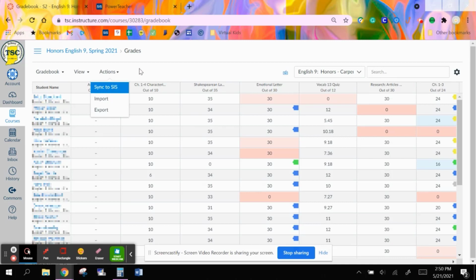So maybe you had a student who turned in a late assignment and he or she was very upset about the zero, and you wanted to see what the score would be, or the class grade would be with that assignment turned in. You could enter it and then sync to SIS, and you would see it in PowerSchool fairly quickly.